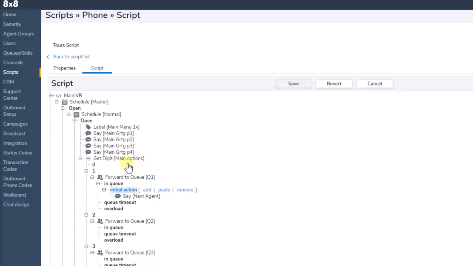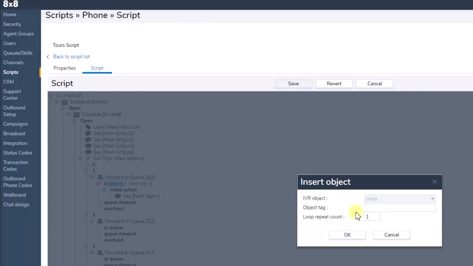So I've been forwarded to the queue. The first thing I hear is please wait for the next agent, and then I start listening to the music. Well, after some time, we want to come back and remind them that we haven't forgotten about them or that things are a little busier than usual. We can do what's called adding a loop. So back here on the in queue, we want to click add loop.